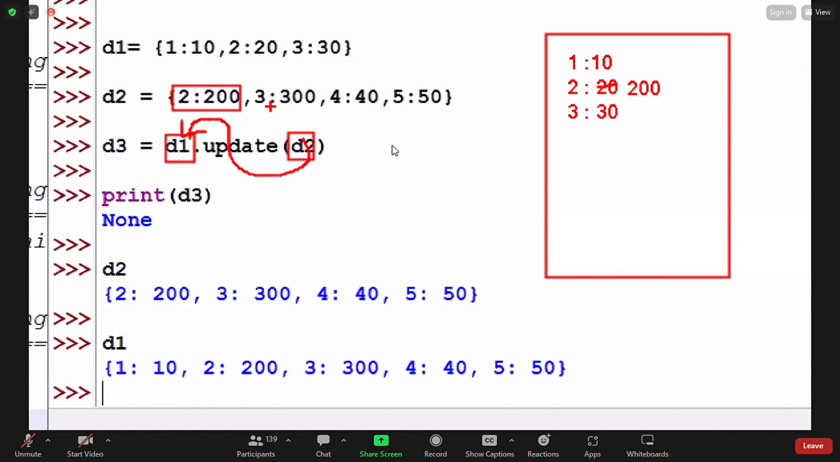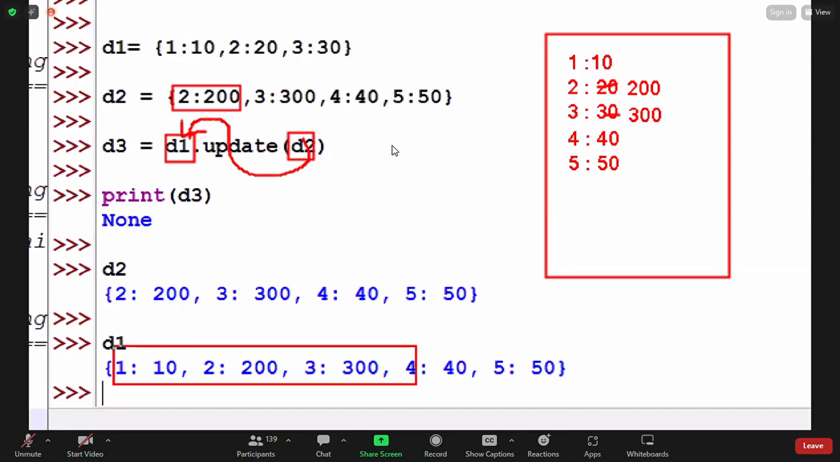Next, 3 colon 300. So the 3 key is also available, so the value is updated. And next, 4 colon 40. So the fourth key is not available. That's why the 40 is added here. Next, 5 is also not available, so 50 is added. Okay. So finally these values are obtained. See here: 1 colon 10, 2 colon 200, 3 colon 300, 4 colon 40, 5 colon 50.